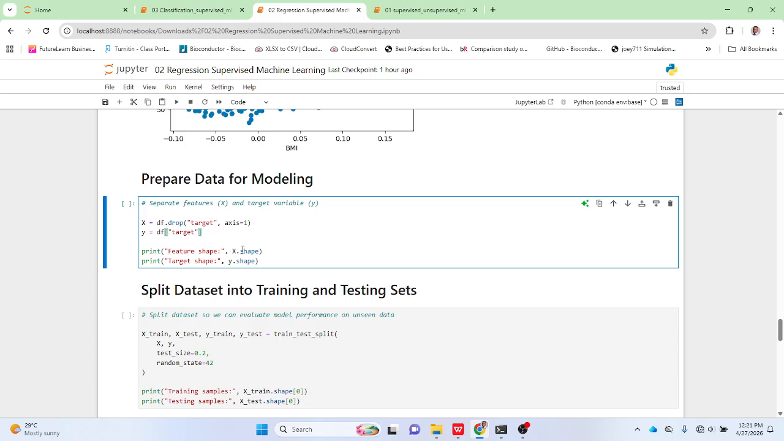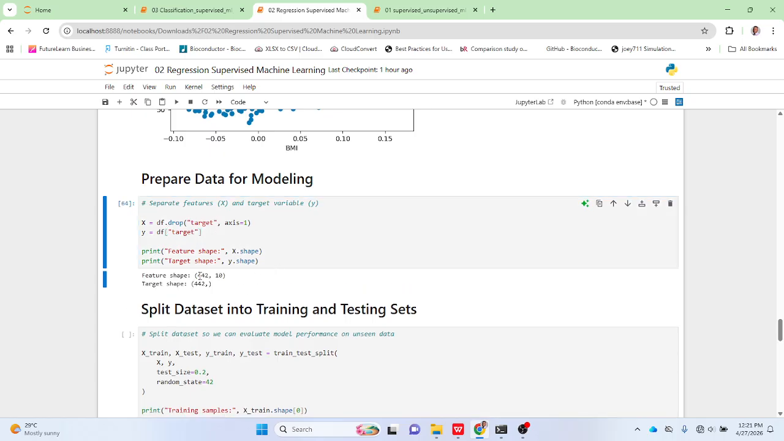Then if you look at the shape of the two, we would have the number of rows to be 442 and 10 columns for the features, while for the target we have 442 rows and nothing for the column. Here we have 10 columns. If you remember, everything was 11 columns before, but here we have 10 columns. Here we have 442 rows and no column. That means we have just one column.